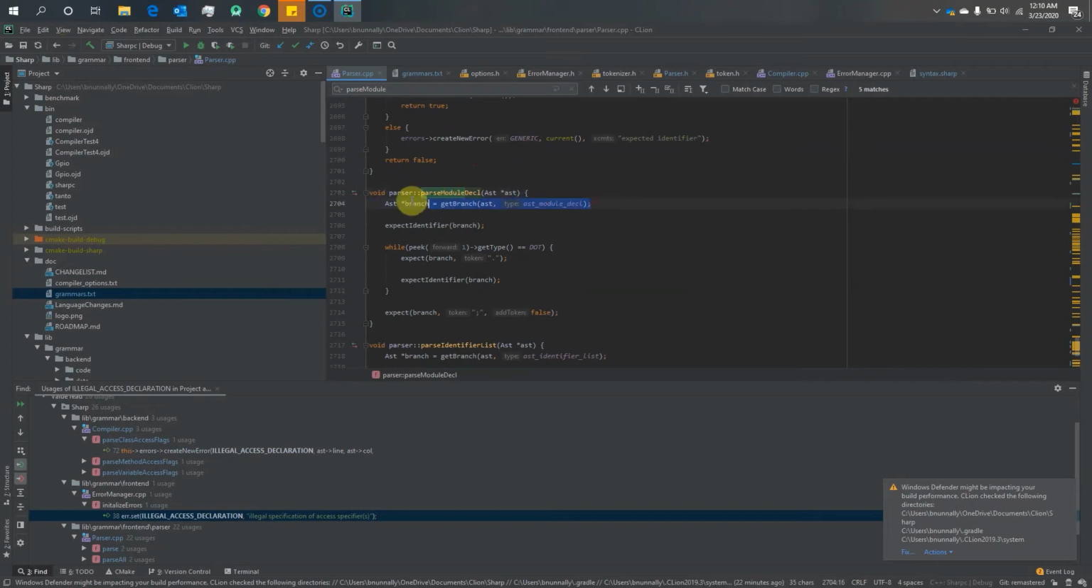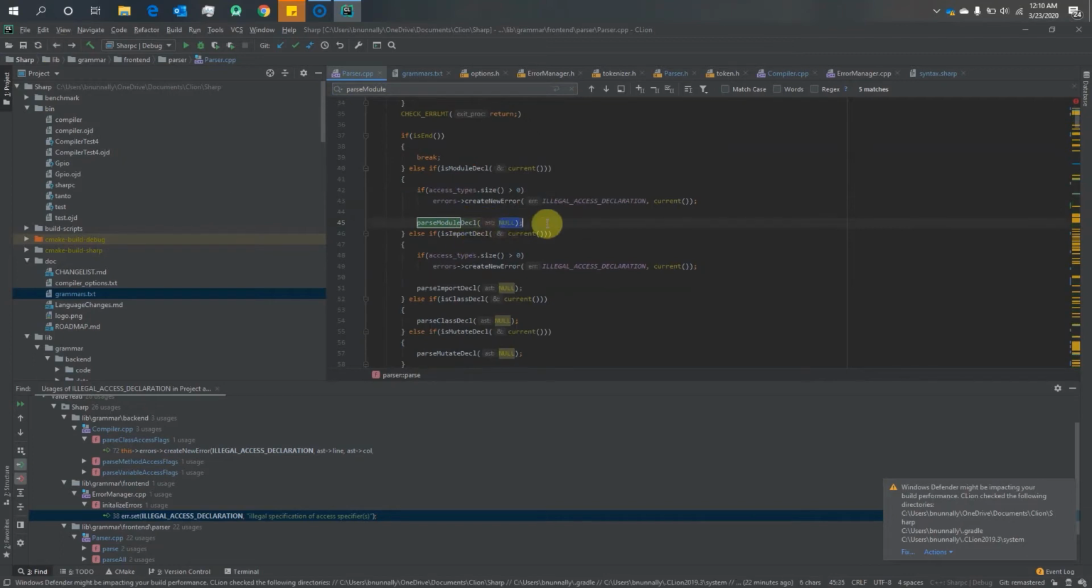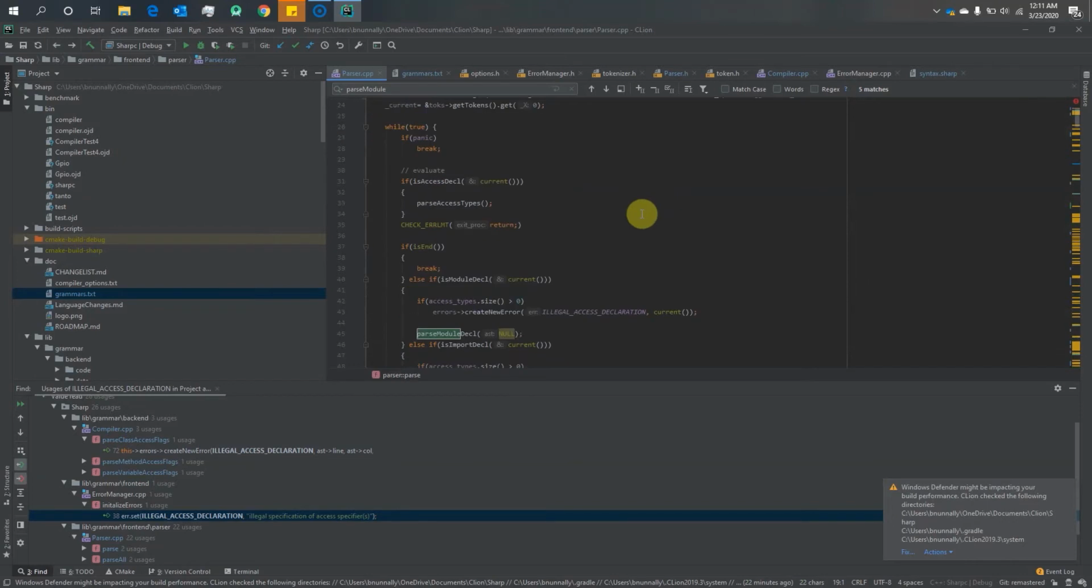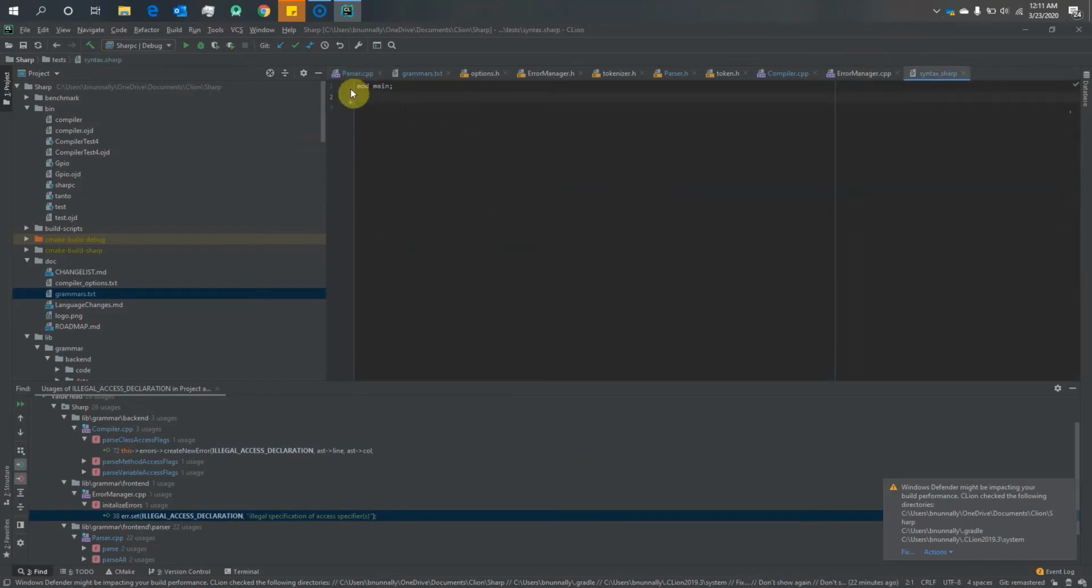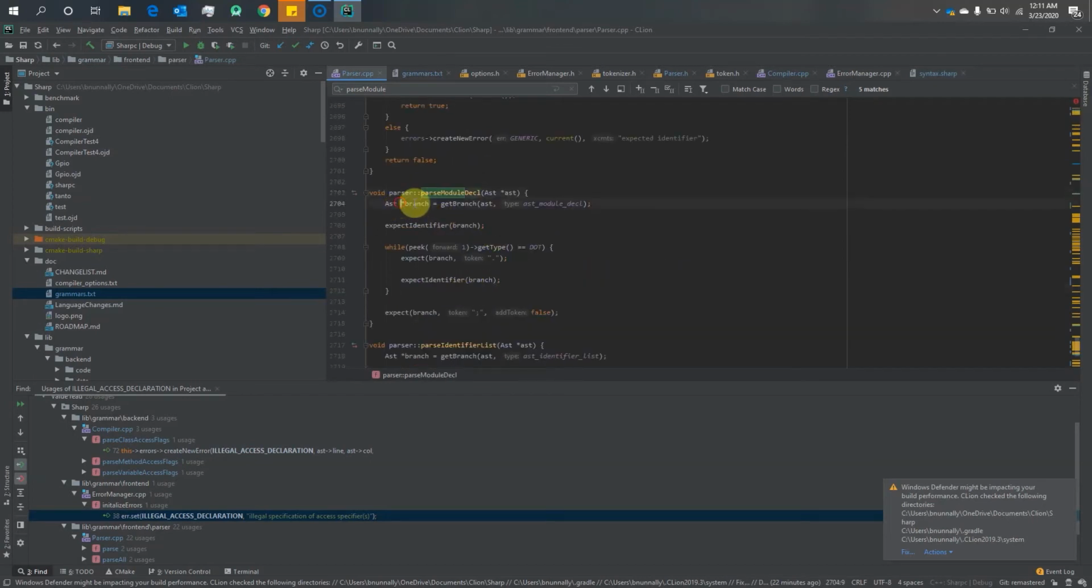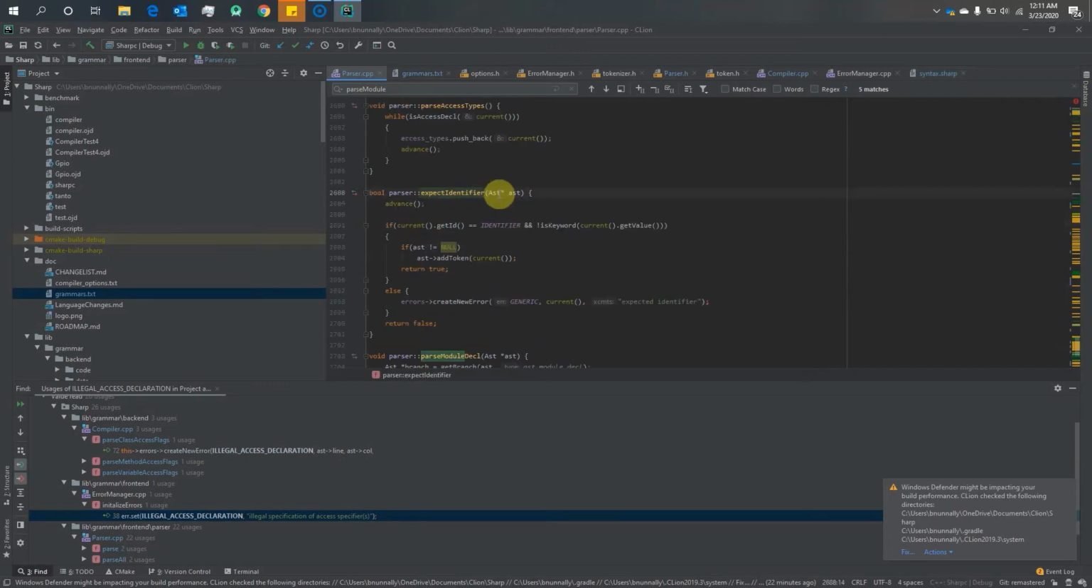Once we do that, we have successfully created a module declaration branch. And as you can see, I am passing null here because we're at the top level. We're at the top level of parsing everything, so there should be no parents at this level. We want to pass null here, which will create us a fresh branch. Once we do that, we want to expect an identifier from this branch. So we want to pass in the AST, and we want to advance.